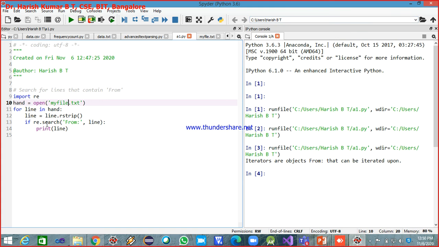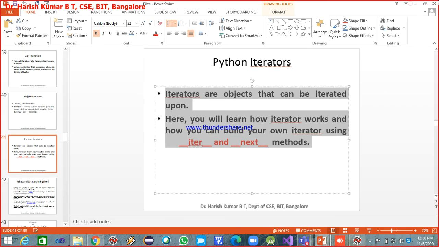This is the most powerful method of the regular expression module, and it is most widely used. Okay, next.